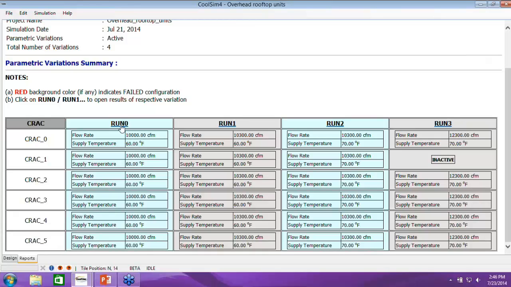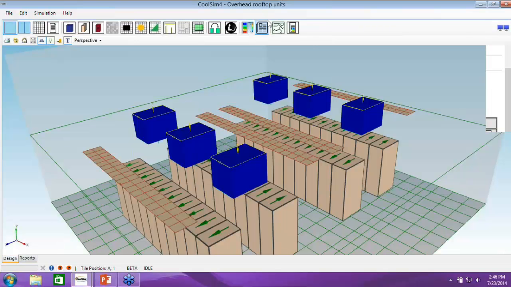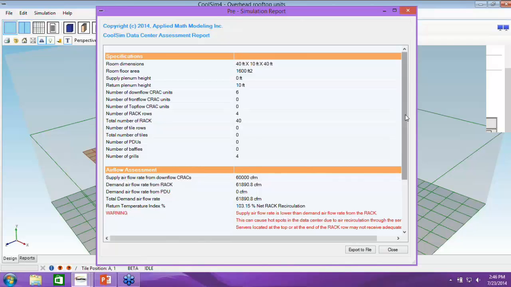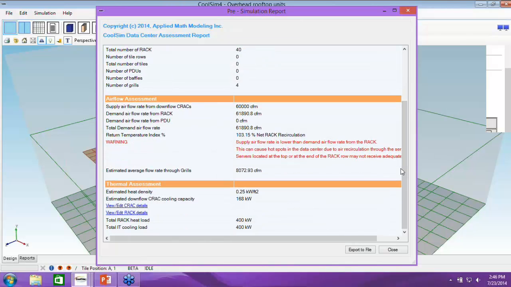So let's first take a look at the summary, the pre-simulation report. And this one's kind of interesting. Now, in the pre-simulation report, again, we haven't done a run yet. This is all available prior to submission of the job for processing. We can take a look at the airflow balance, the RTI. This one's showing 103%. So this one says that we've got too much demand from our racks compared to the amount given to us by the cooling units.